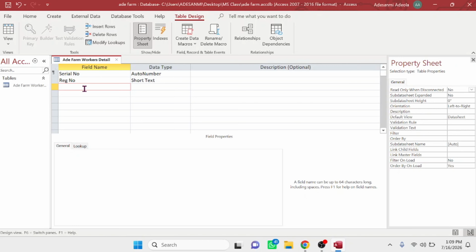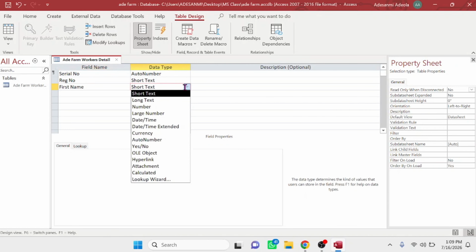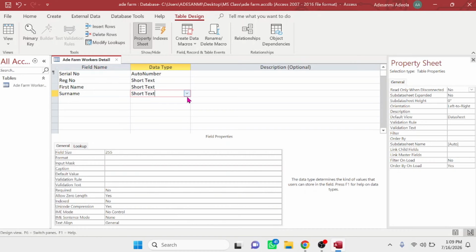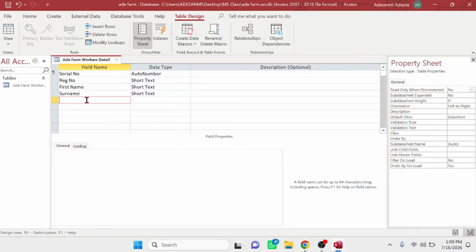After the number and ID, then you need the name. I think we start with the first name. Click on this arrow, select short. Then the next one is surname. Click this place, then make sure you select short. Sometimes you may add a middle name if you want. So to make it simple, I will ignore that. I will not add a middle name.